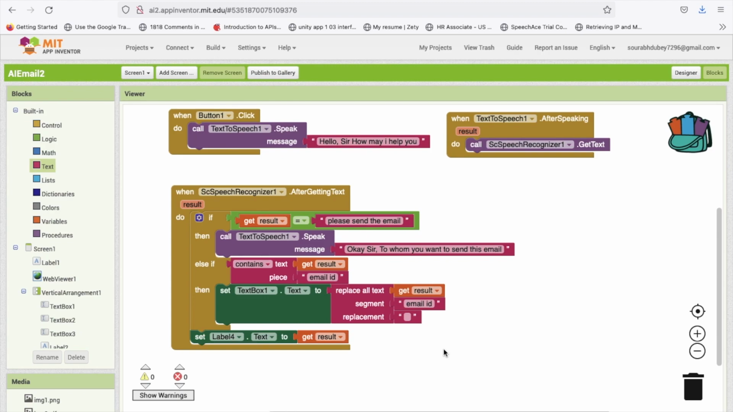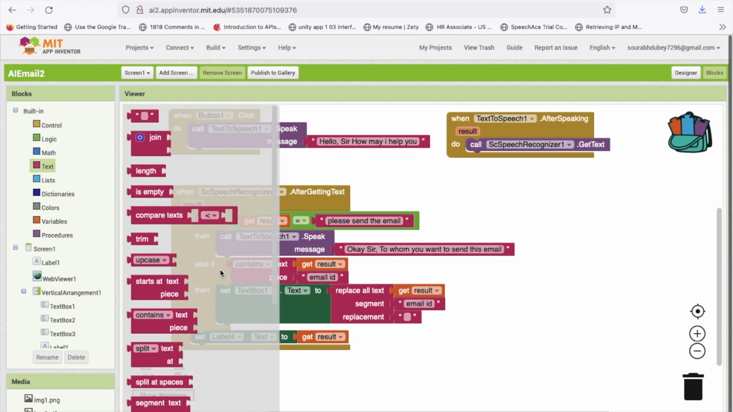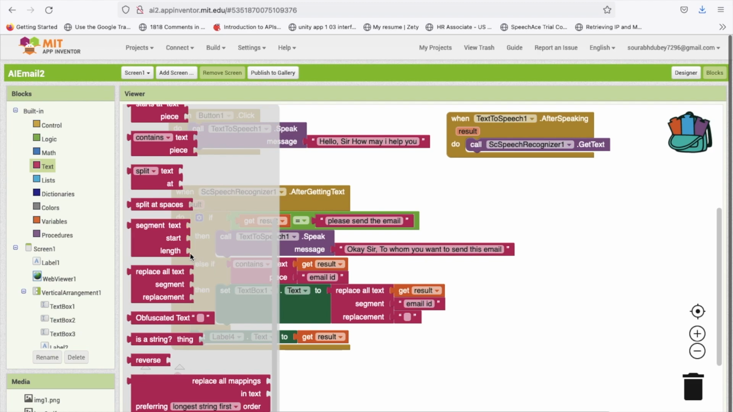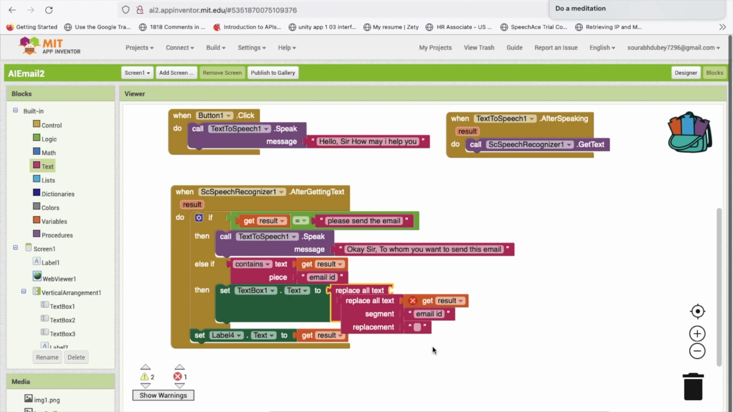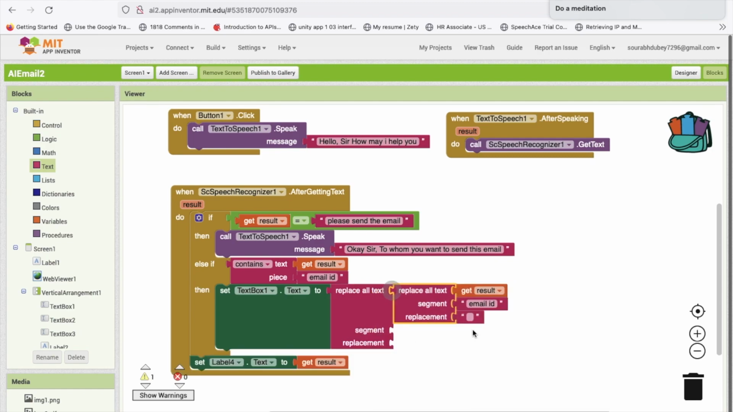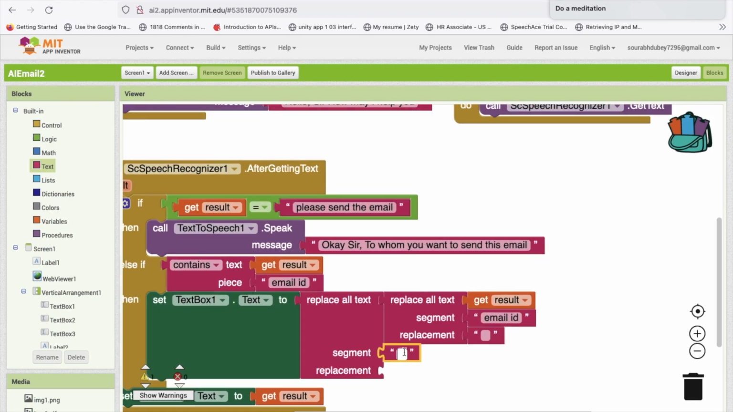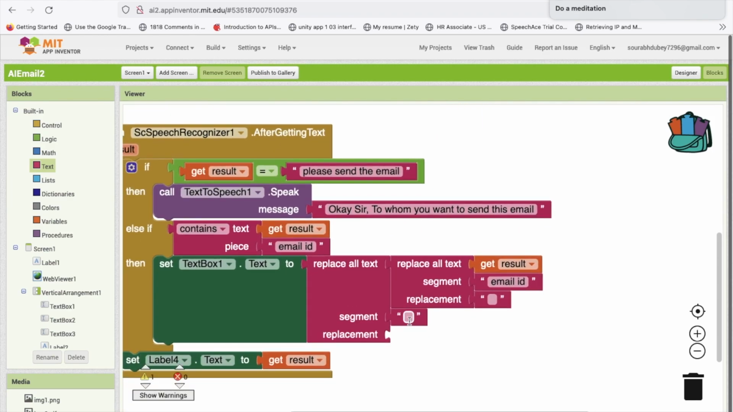And after this, whatever we got, we have to remove the space from that particular word. So how can we remove it? You will find one more replace all text here, this one. Call it here, and then call this here. In that segment, make sure you use one space, simply press your space, and replace that with nothing, like blank. Make sure this is blank.